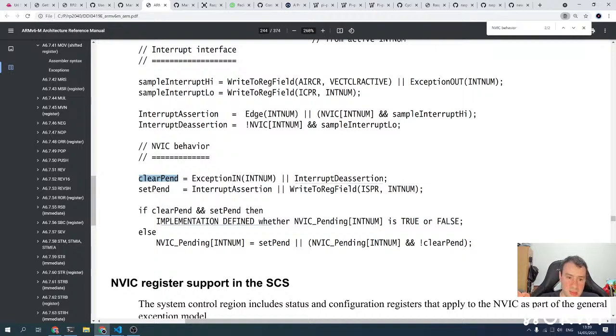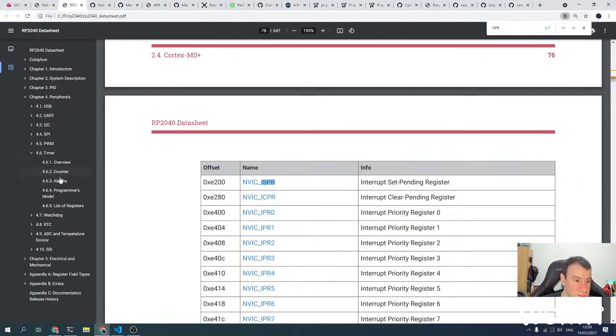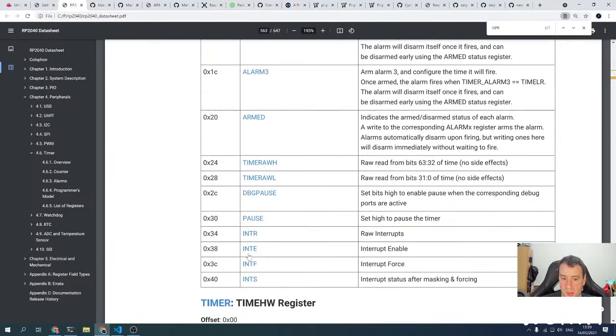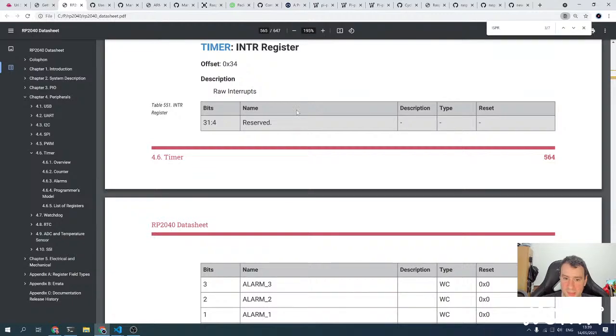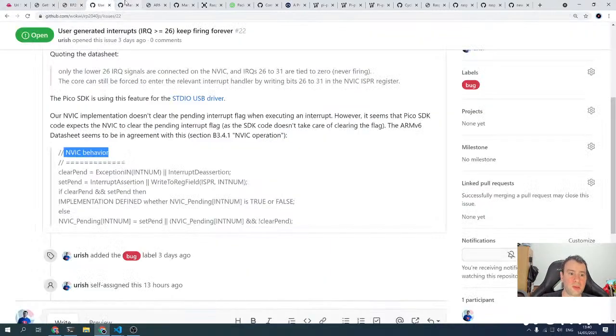Now, I'm not sure this is true for hardware interrupts on the Pi Pico, because I think it's up to the hardware. If we take a look at, for instance, the timer, we can see that it has its own bunch of registers that are WC, which means write to clear. We can write to clear the interrupts.